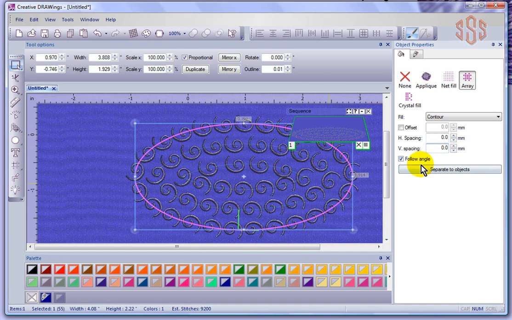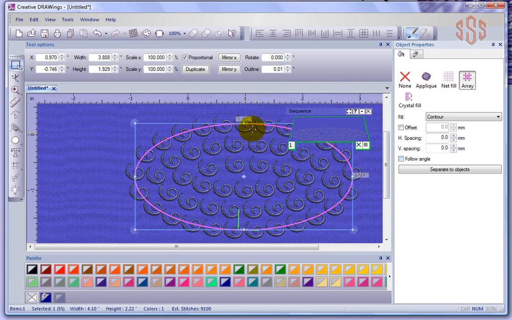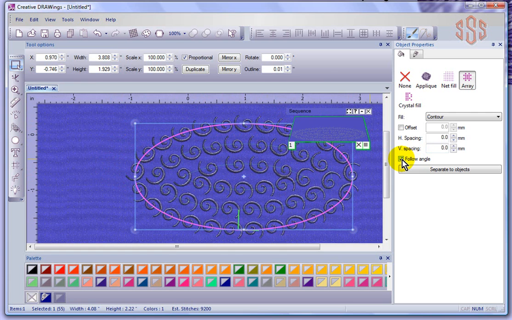Now, follow angle, because I'm doing contour and my shape goes around, when I say follow angle, it keeps the shape in relationship to the line that it's following, always facing the same way. If I turn this off, then when it goes around, it won't change. It'll simply keep it at that upright position all the way around, and so it changes the way that it sits along the line. So follow angle is either on or off for contour.